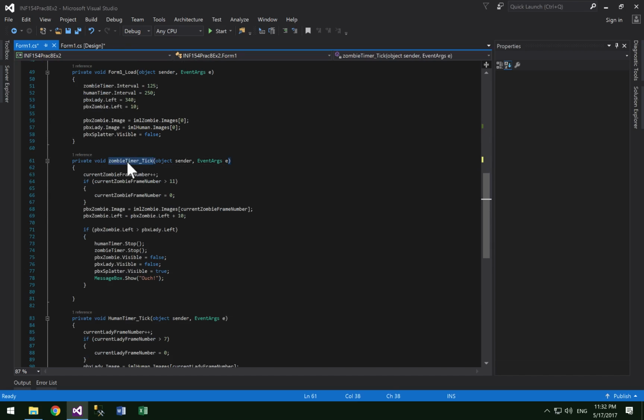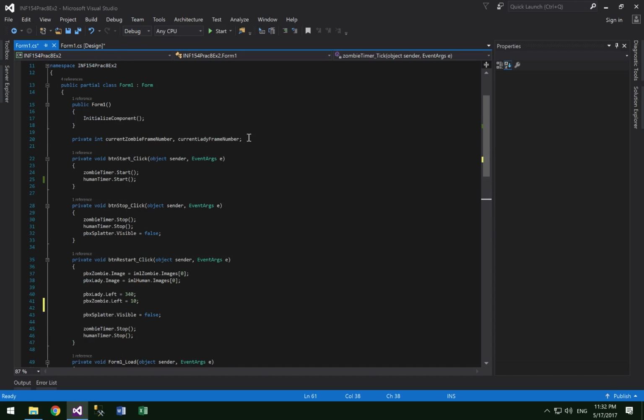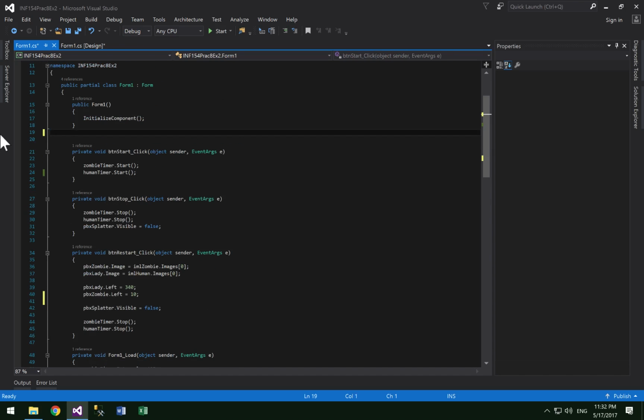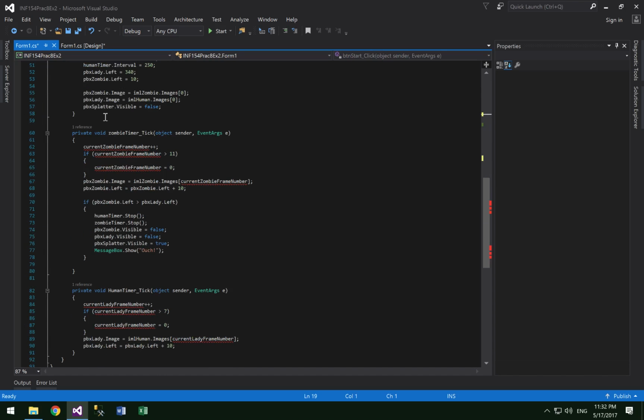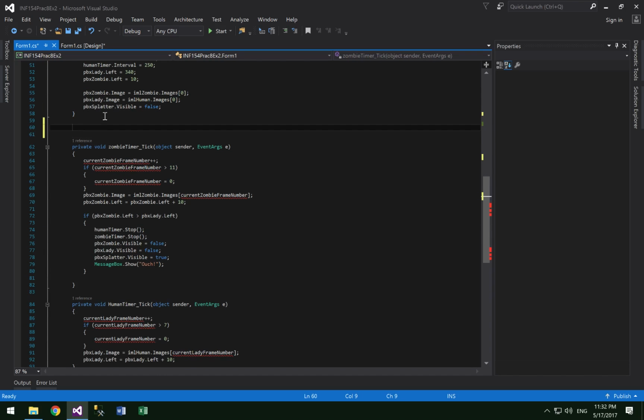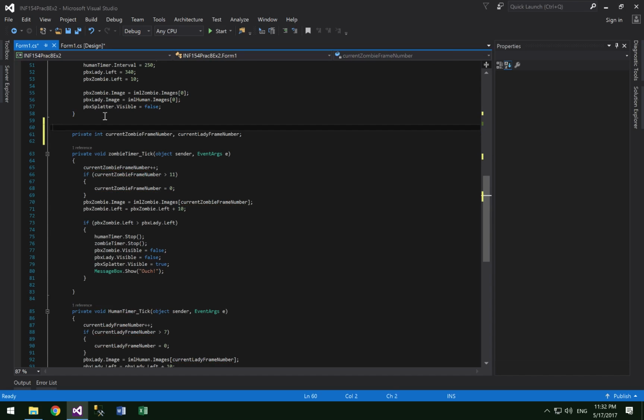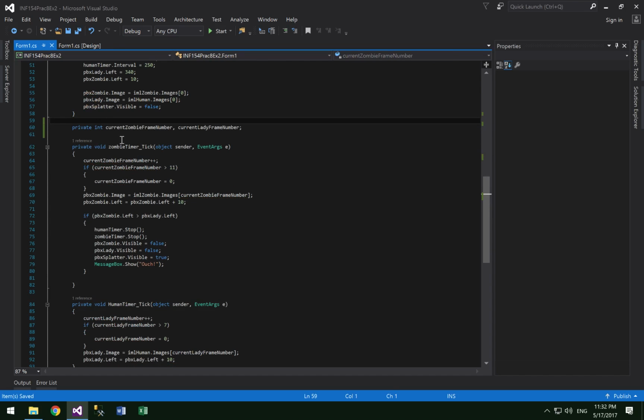Now we are inside our zombie timer tick event handler. I just want to scroll up and cut and paste this. These are variables that you need to declare outside your event handlers. As you can see, private int current zombie frame number, current lady frame number. At this stage, don't worry about private; you will handle that in programming next semester.